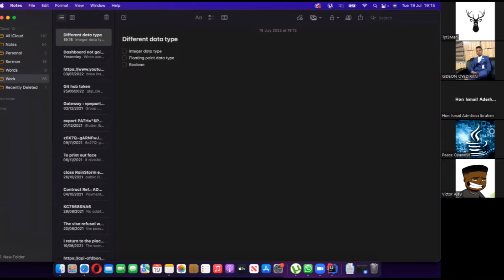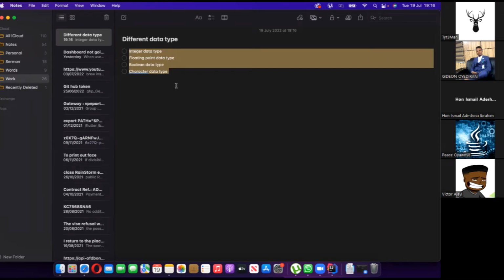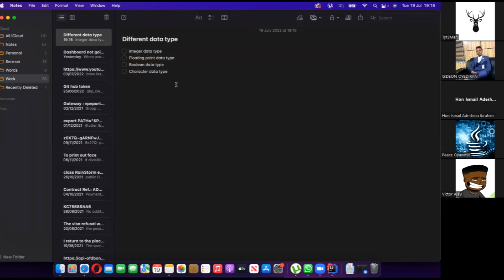All these ones are primitive data types. They are all primitive data types. I did tell us that there is a reference data type too. So let me put it like this: this falls under the primitive data types. And we do have the reference type as well.